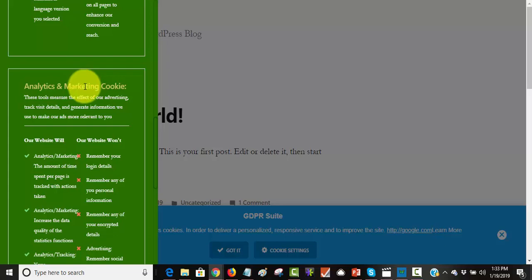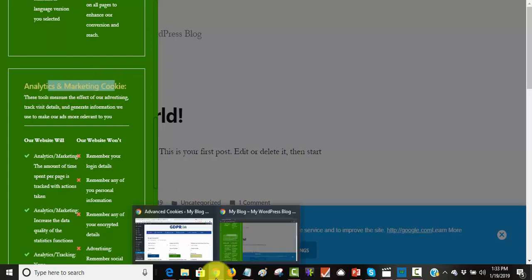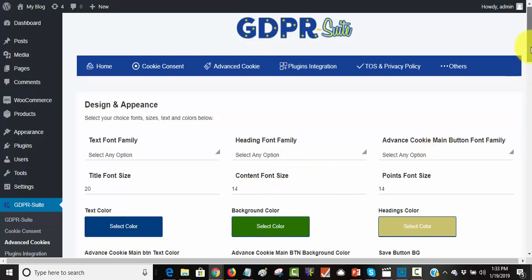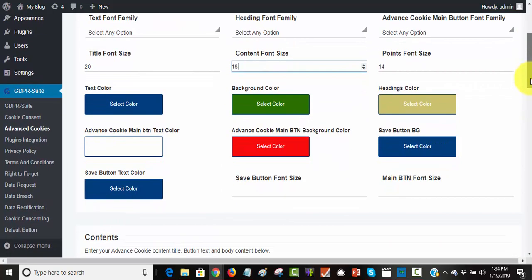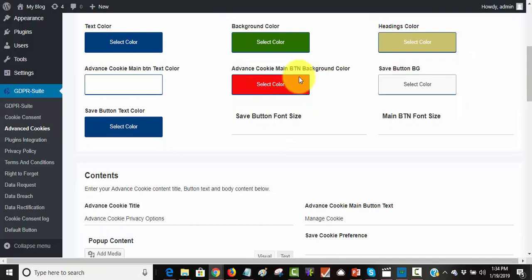Okay, and you will see the color for our necessary analytics and all that has also changed. So this will be probably 18. We'll make this 18. Okay, you can always play around with the sizes. This is the main button. You can always enter the font size you want.